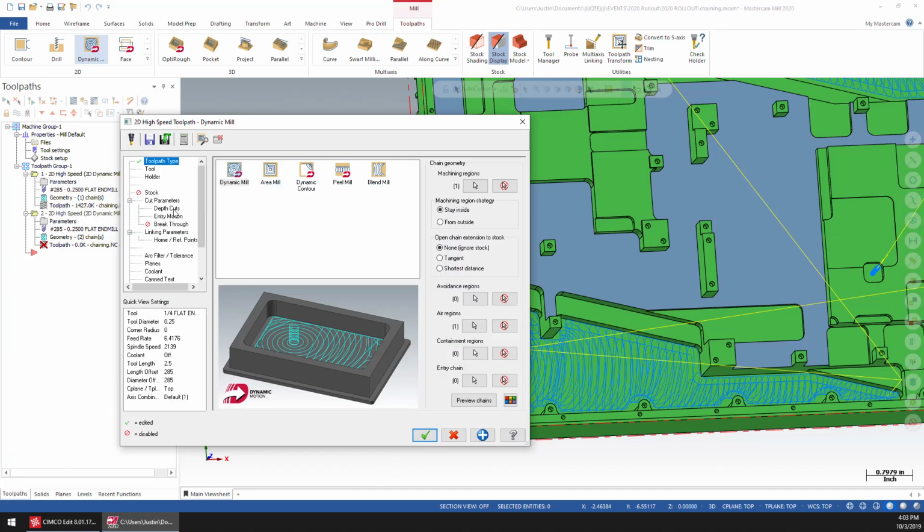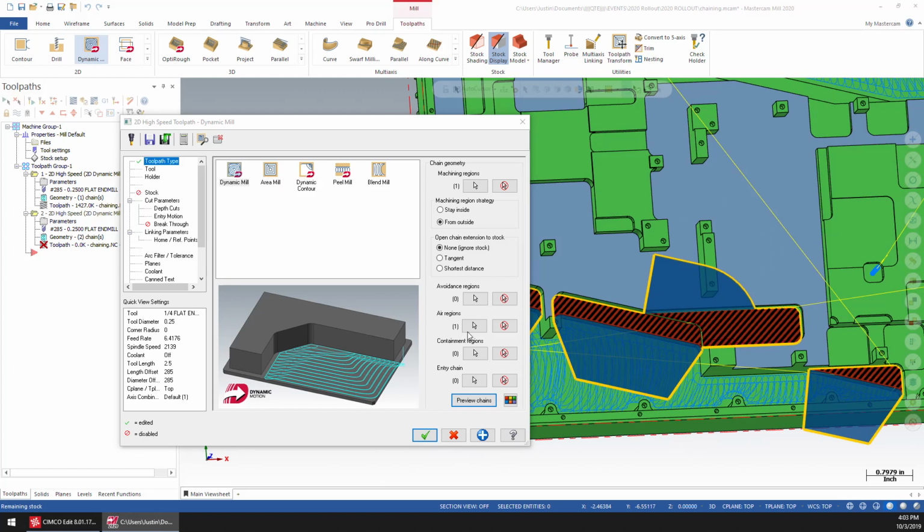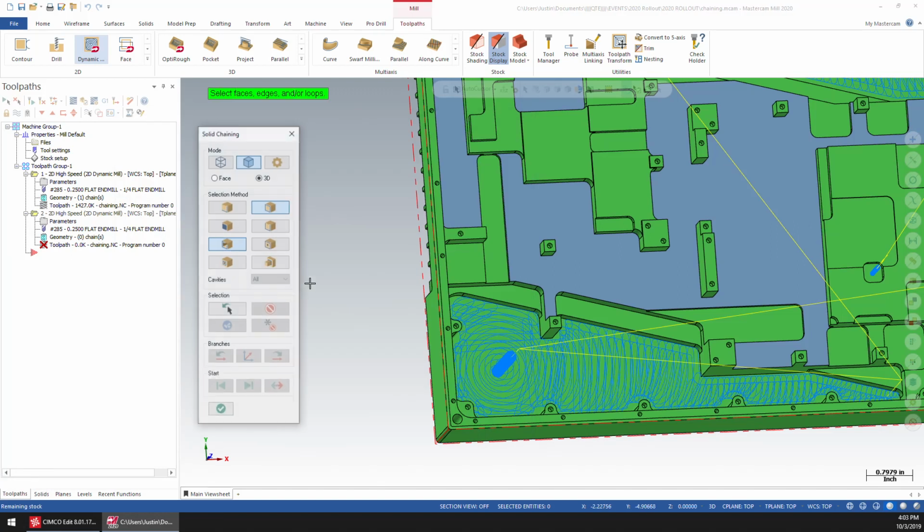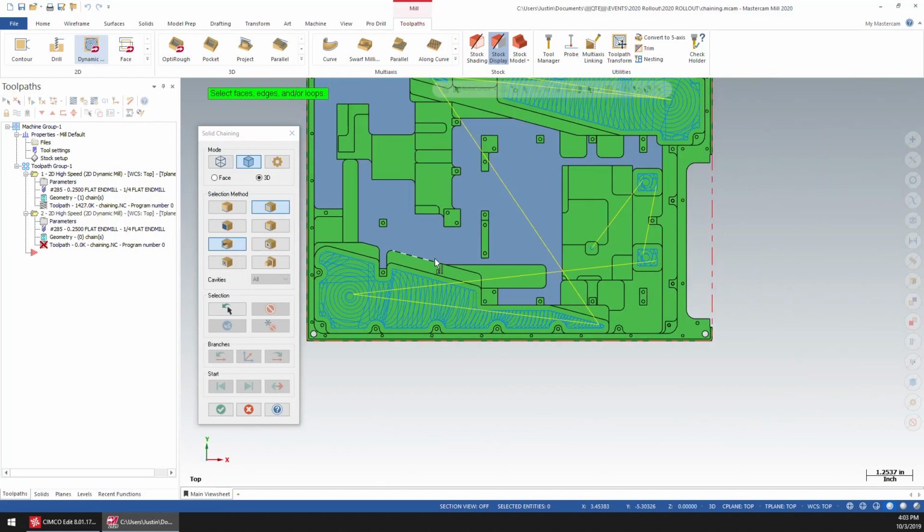Okay, and then I'm going to go say from the outside, and let's preview our chains. And you'll see what I'm talking about. It gets confused right here because it says, well, you said this is a containment, but yet you're defining it as well as an open air. So I just try to avoid that at all costs. So I'm going to go ahead and delete both of these. Let's just start that whole thing over just so we can keep track of everything.